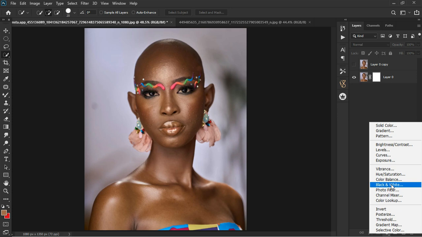I'm not going to use black and white, but we're going to use it when we want to edit the highs. I'm going to use hue and saturation instead. Photo filter, no, we're going to color grade by ourselves. Color lookup, we're going to create our own color lookup tables. I'm going to teach you how to do that, but I'm not going to use it on the image because we'll be creating ours by ourselves.